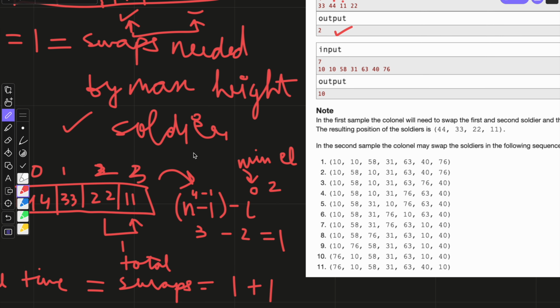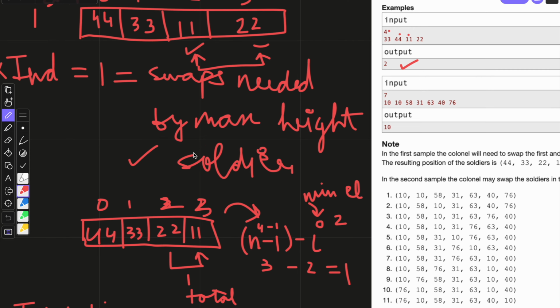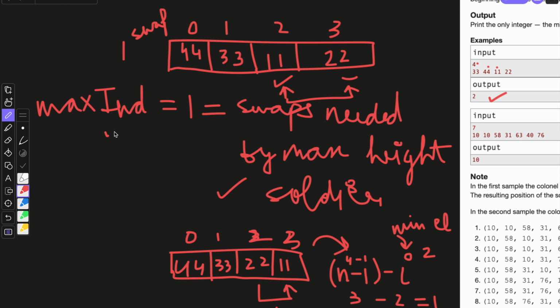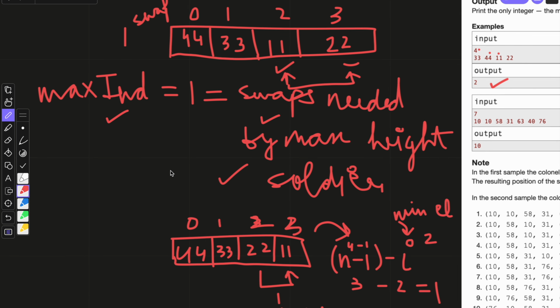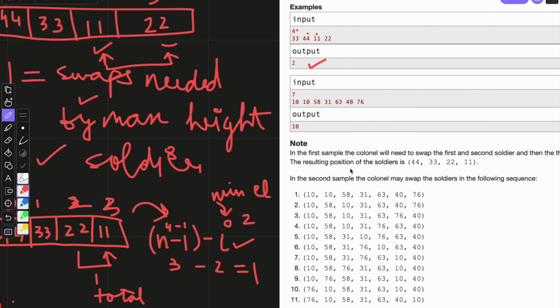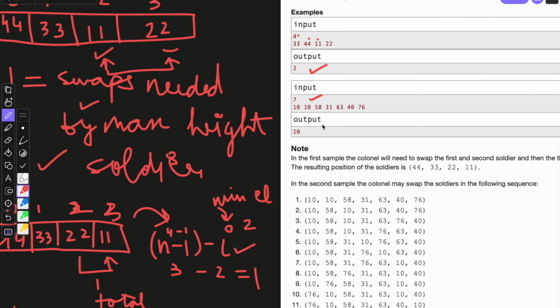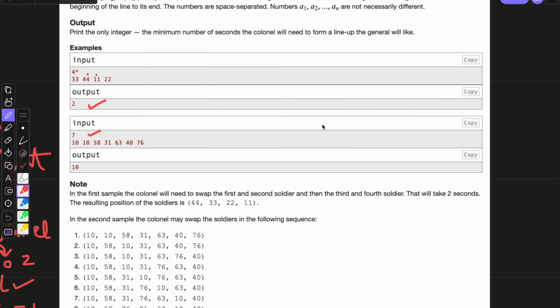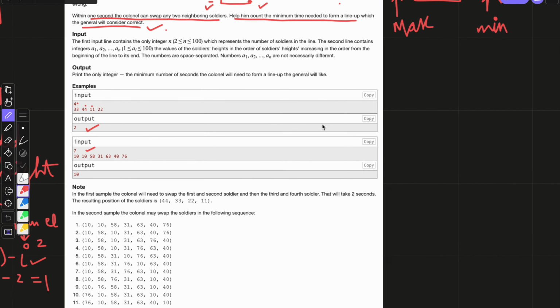Okay, so here we understood two things: that the index of the maximum element is equal to the swaps needed by that element, and n minus 1 minus i is the swaps needed by the minimum element, where i is the index of the minimum element. Now let's see the next test case, which is very important in Codeforces.